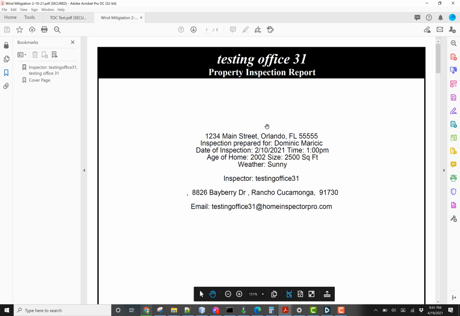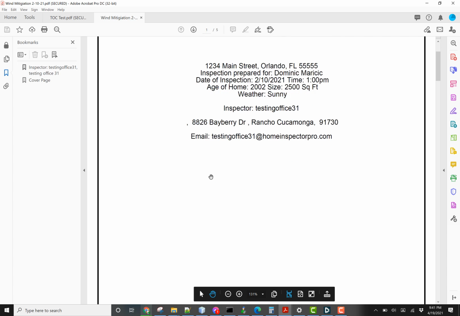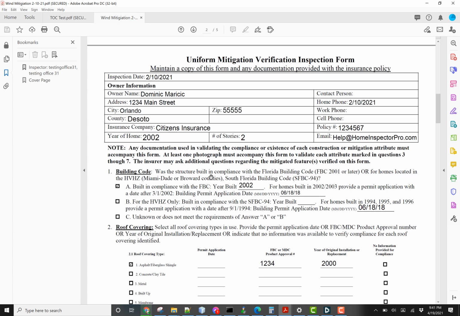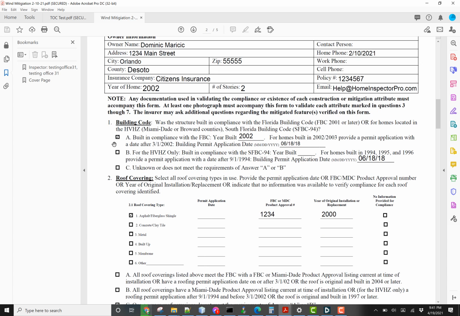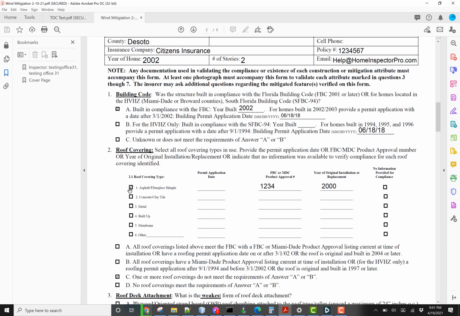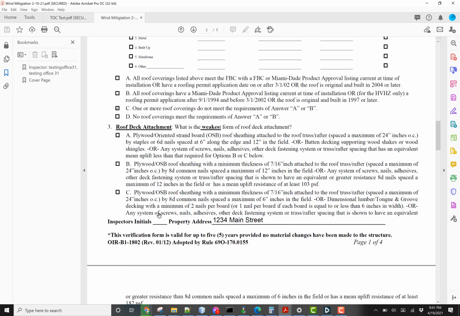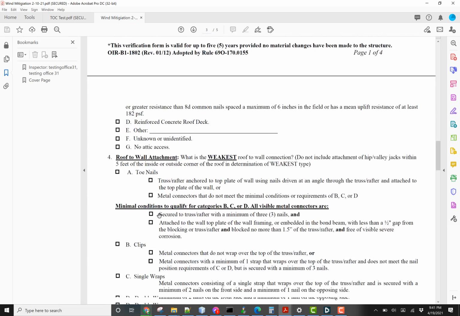Form opens up. It does have a cover page, so you can create your nice looking cover exactly like you want. And here's our wind mitigation form. So I didn't select everything, but you can see the things that I did select. So the client information page automatically populated all those fields. Building code, I selected A, I put in a year built, I put in a date. I had checked asphalt shingle roof, I had put in the FBC number and the year of the original installment, selected C.